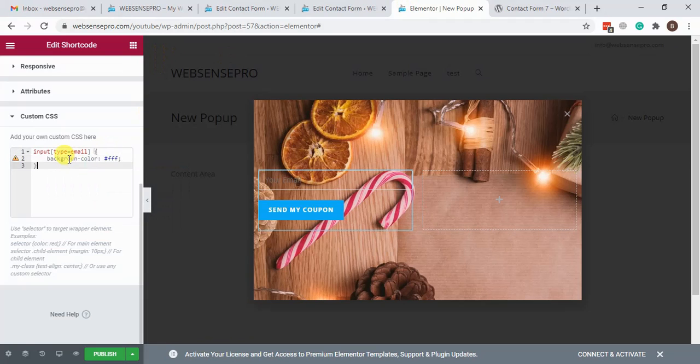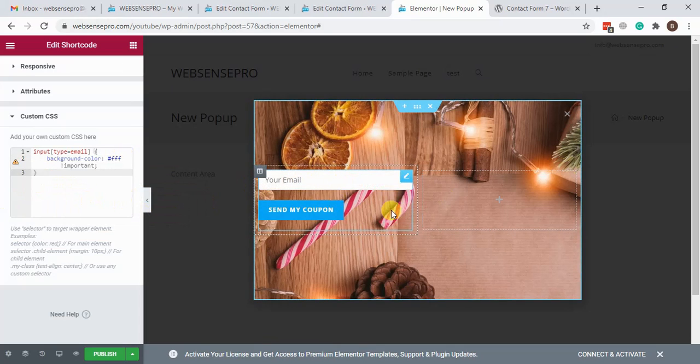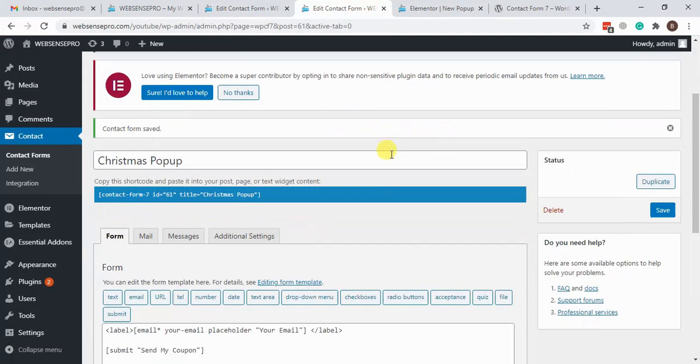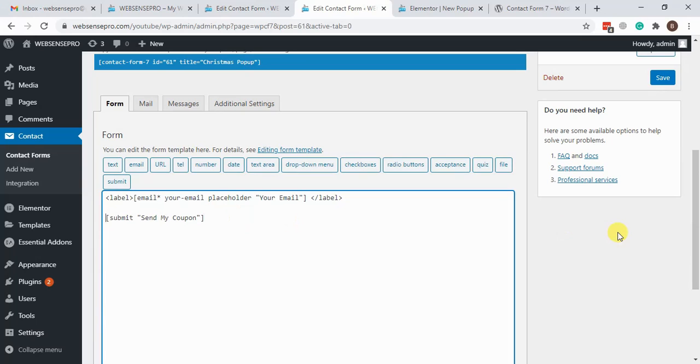And now we have added the background color to white. Let's add an important to make sure it works. And there we go. Our background color is showing up now. Now let's add in some CSS for the button to be a little more attractive. And in order to do that, we will go back to contact form and add in class to our submit button. Let's create a new div.